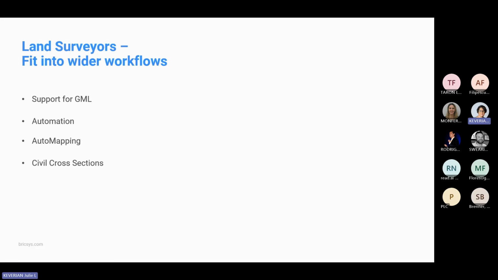One is auto mapping. Now, auto mapping allows you to automatically assign codes, attribute, and styles to your civil points in a click. And we've introduced a new cross-section feature, and this has been the number one requested feature from our survey customers. So let's take a look at that.